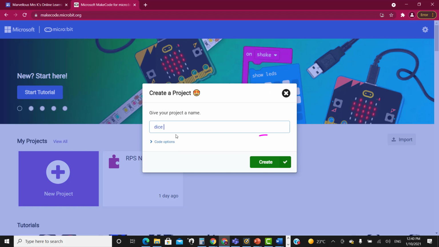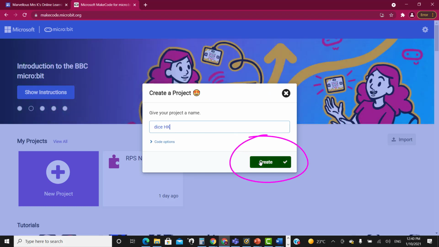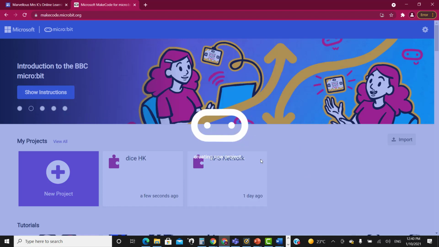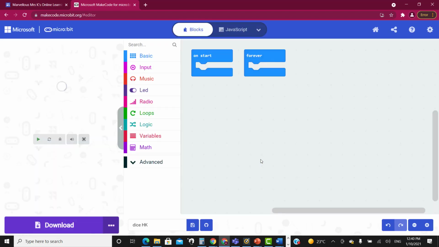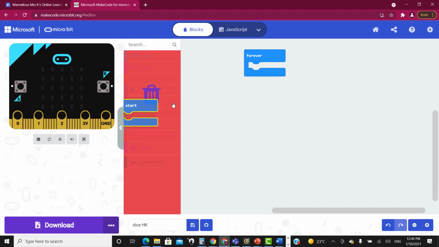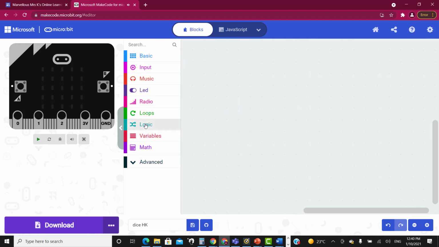I'm going to name the project dice, and I might just add my initials on there, and I'm going to hit create. And when I'm in the project, I'm going to start coding my dice. Now, for this particular project, I don't actually need the on start or the forever blocks, so I'm just going to throw them away so I have a clean working space.